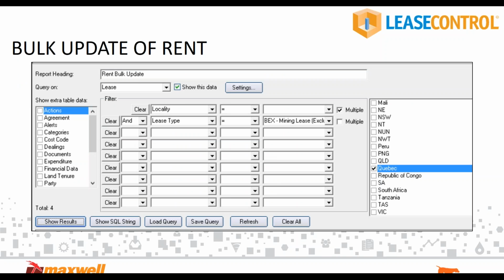In Query Builder, the report heading is optional. In this case we're querying leases and we want to show the basic lease data. In this case I want to do only the Quebec exclusive mining leases, and so I've entered the locality as a filter, noting that I could have selected Quebec from the drop-down menu. However, I wanted to show you the multiple options that you have for each line item.